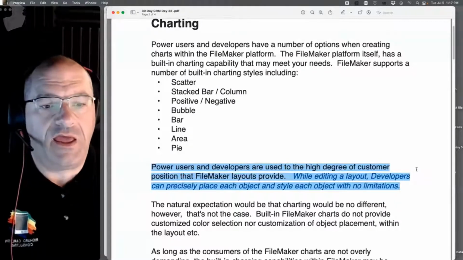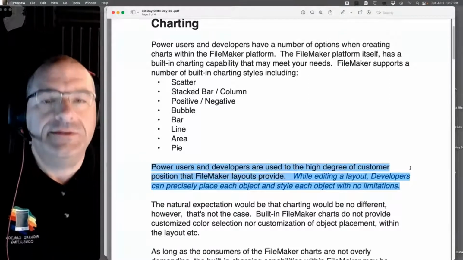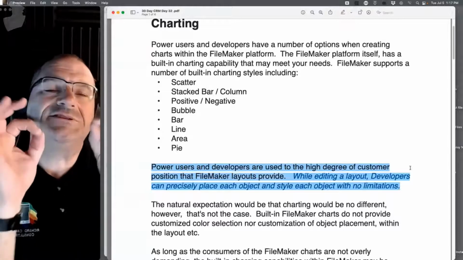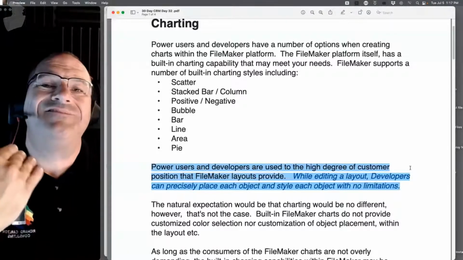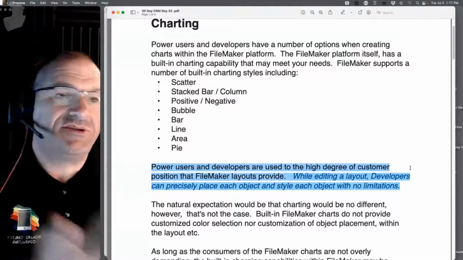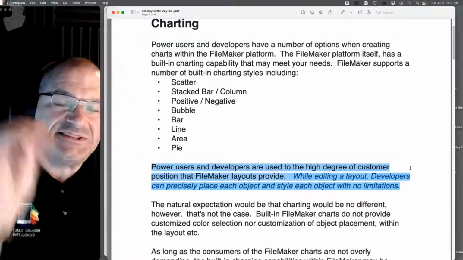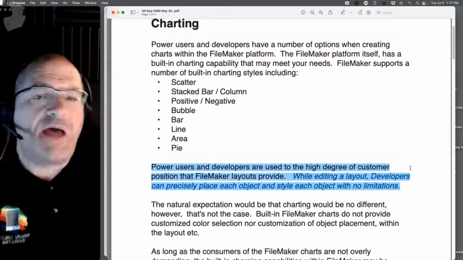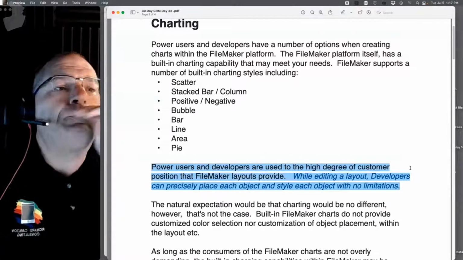I'm just going to say that power users and developers, when you go into layout mode in FileMaker, have precise control over where the fields go. Now you might be trying to wrestle with what the field says, the calculation or something like that, but if I want a piece of text to go right here, I can make it size 9 font with this color, with this exact thing, and I mean pixel precision perfection, right?